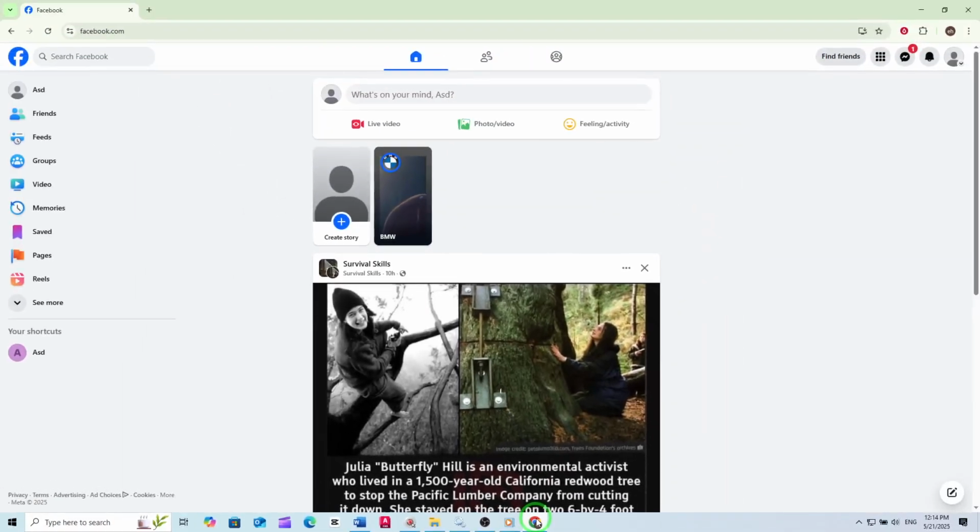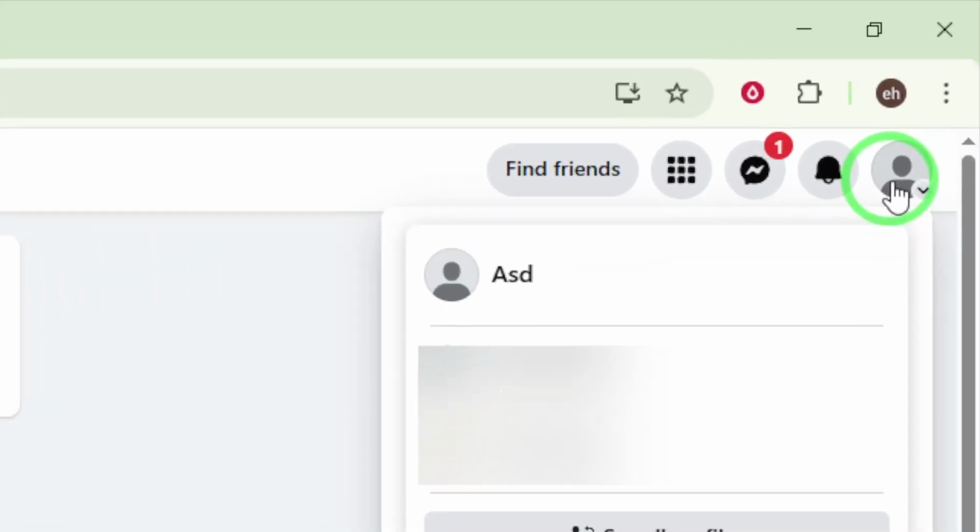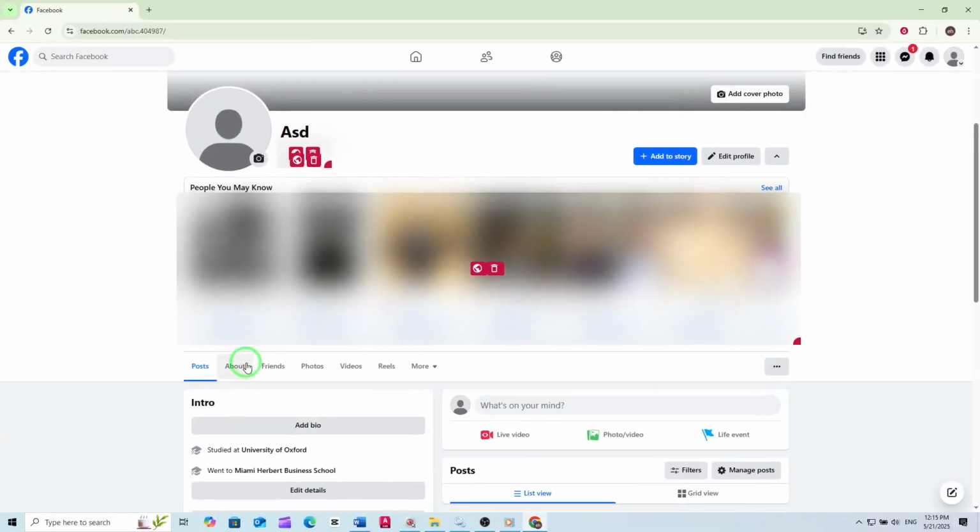Once you're on the Facebook homepage, look towards the top right corner of your screen. You'll see your profile photo. Go ahead and click on it. This will take you directly to your profile page. Now, look for the About section, which you'll find beneath your cover photo. Click on About to open up all the details about your profile.